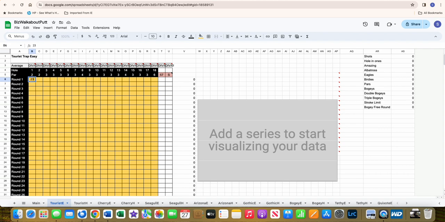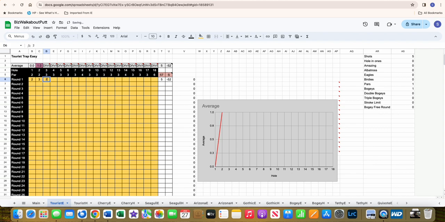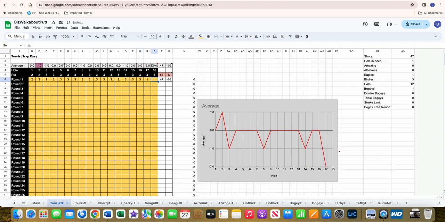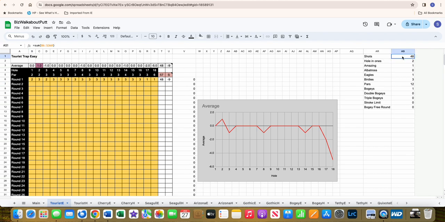So let's just enter in some scores. Okay, so we'll do 2, 3, 2, 3, 3, 3, 3, 3, 3. Let's just keep going. 1, and let's say Biz got a hole-in-one on 18. He got lucky. All right. So you can see over here it automatically starts calculating things. You got 12 pars, 3 birdies, 1 eagle, 1 amazing, and 2 hole-in-ones.